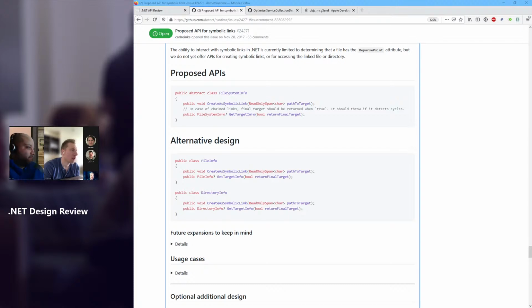So the file info grabbing the link itself can be a file. We check if it's a link, and then we get the target info, which could be a file system info. If that object happens to be a directory, we can recurse into it. I don't think you can do that. So the question is, what do we do today?